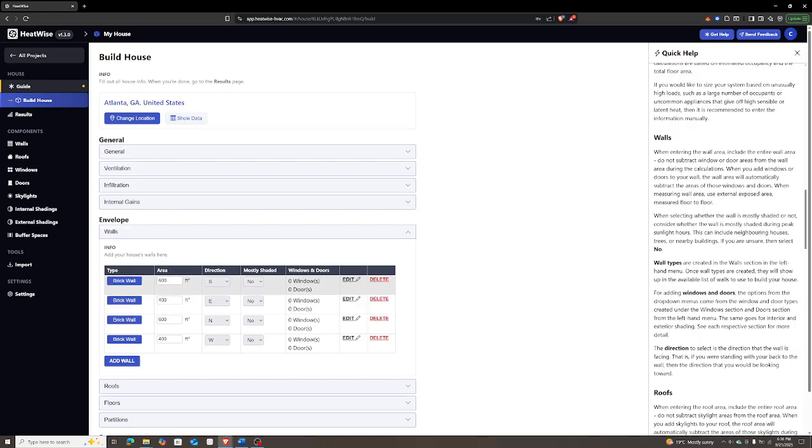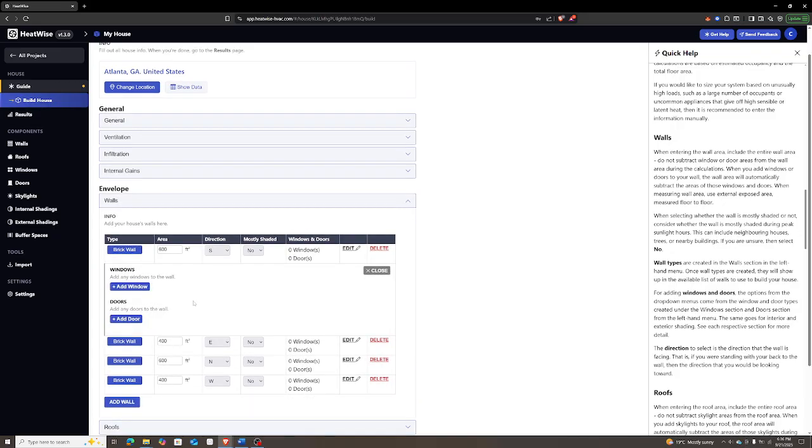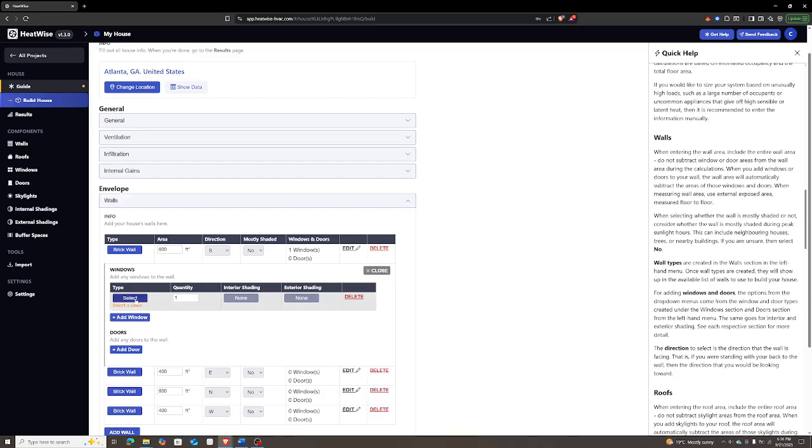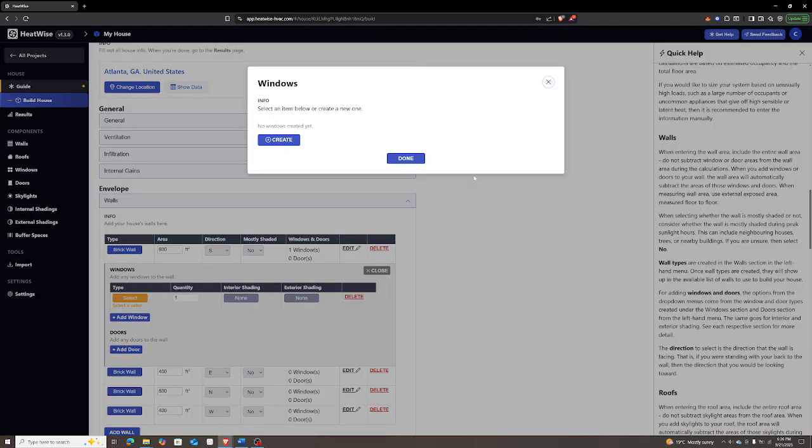And the next piece is to add windows and doors to each wall. To add windows and doors, we just hit the edit button, and you can see we have options of adding windows and adding doors. So we will add a window here, and this looks very similar to the table when we added a wall. It first asks us to add a window type, give it a quantity, and then add an interior shading and an exterior shading. Currently we have no window types created. If I hit select, it'll pop up a Windows list here, but you can see it's empty currently because we have not yet created a window.